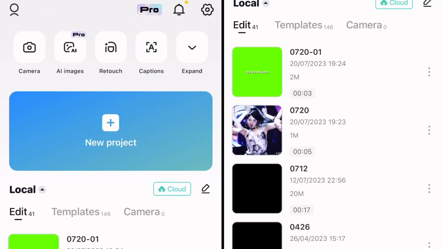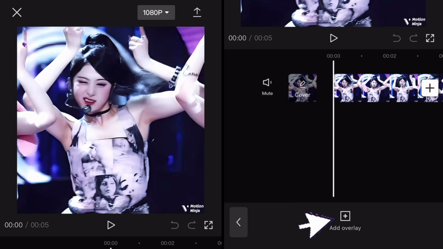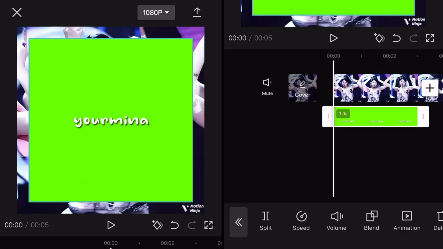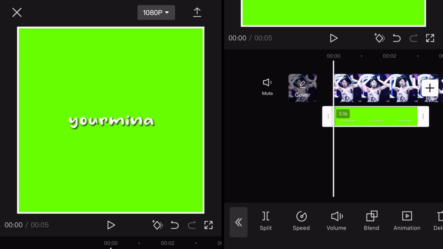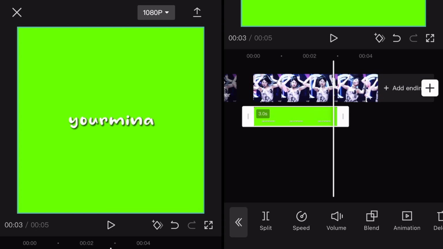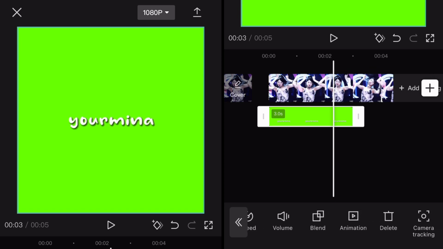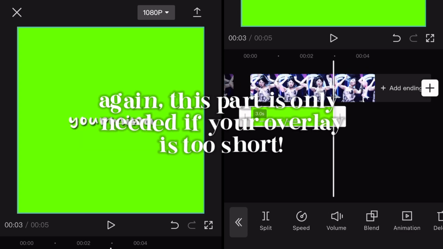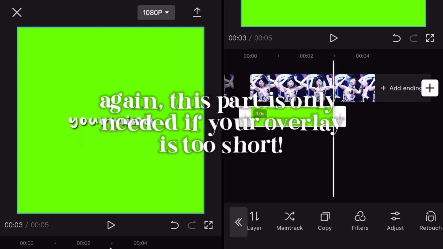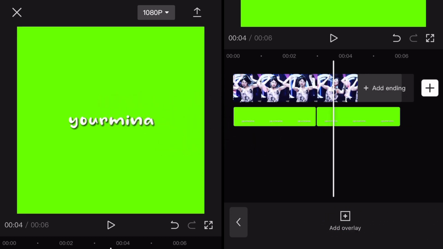Now go back to the project where your clip is, or edit or whatever. Now go to overlay and then add overlay and then add the video you just saved. Adjust the size. And now if you see that your green screen is shorter than your video, you can just go to the end of your clip and freeze. And adjust the length.